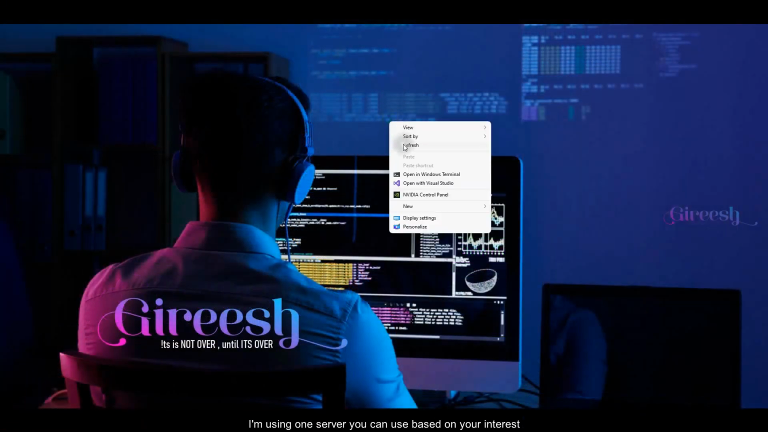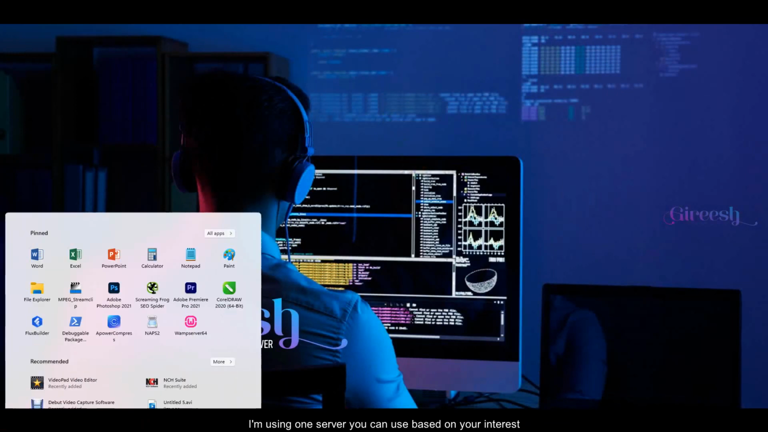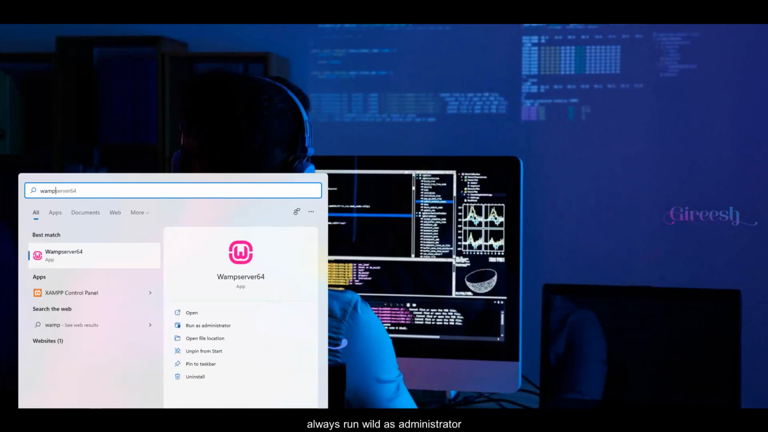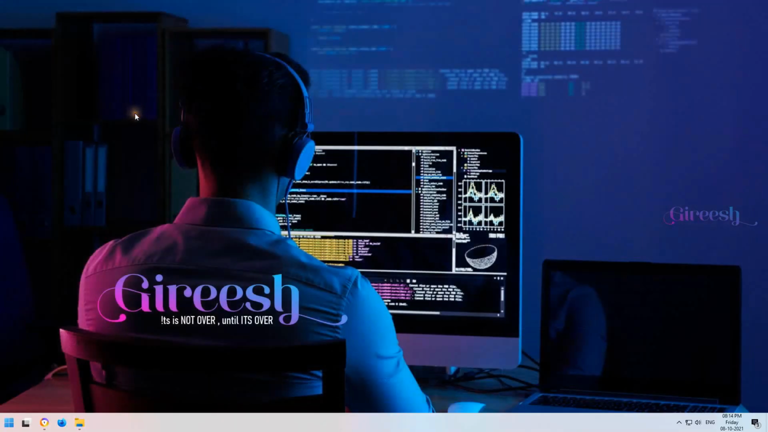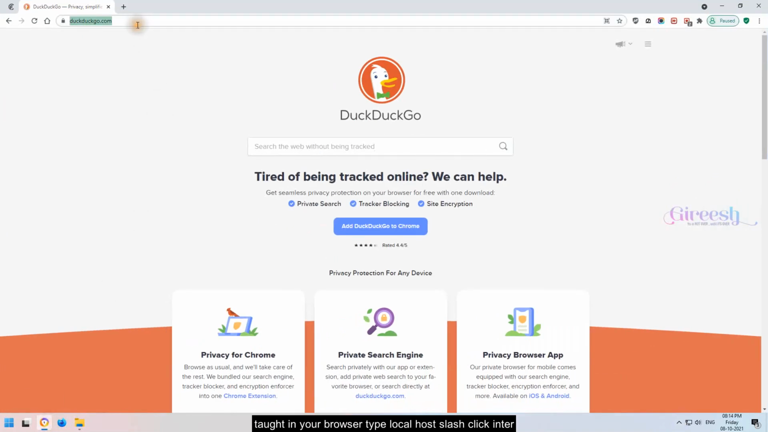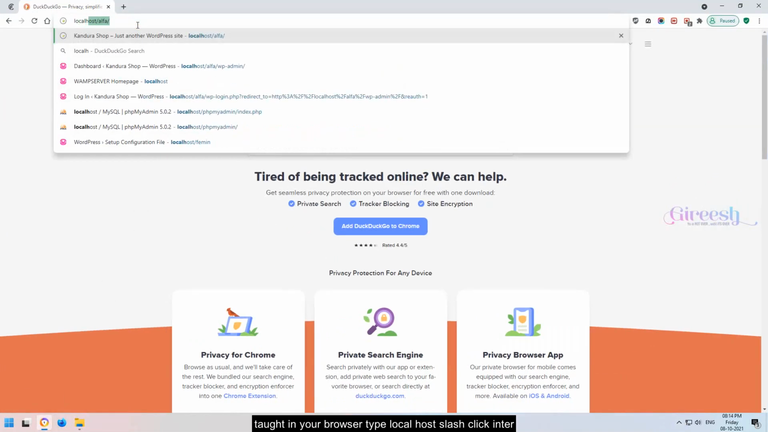I'm using WAMP server, you can use whichever you prefer. Always run WAMP as administrator. Check the server status on the status bar. When the icon turns green, the local server is running successfully. Open your browser, type localhost/, and click enter.